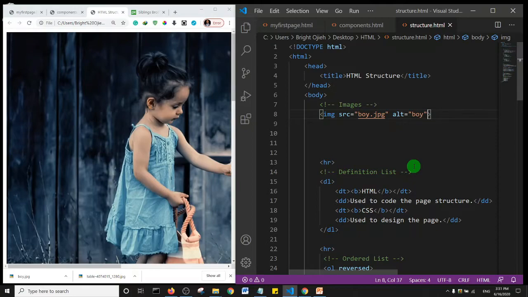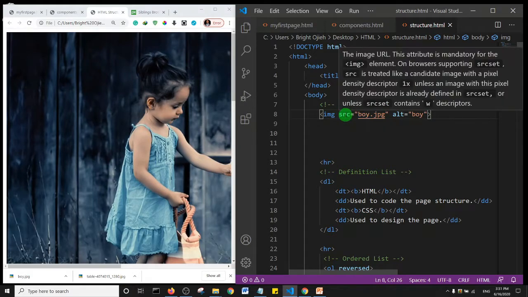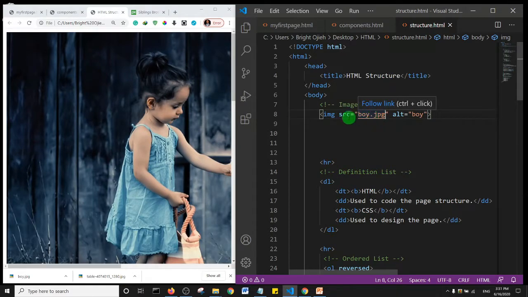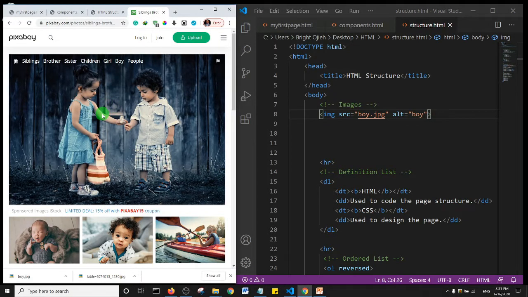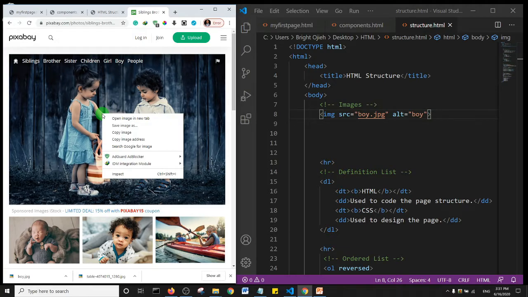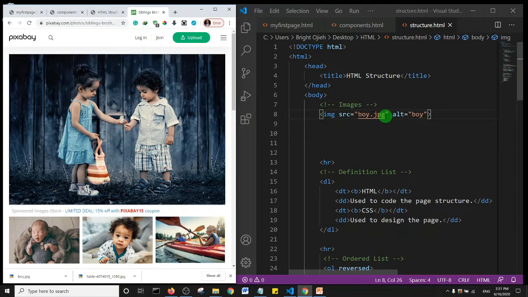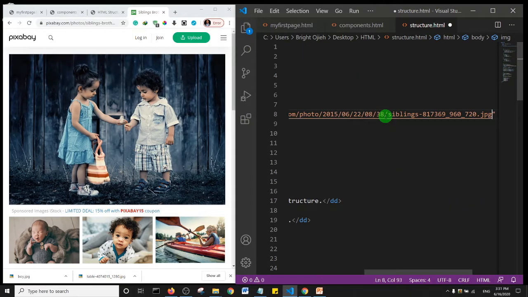But let's explore other ways of writing an image source file. Instead of writing the source file of my image as boy.jpg, which is saved in my HTML folder, I can simply link to the image online itself. So I'm just going to right click on the image on pixabay.com, and I'll say copy image address. Now let me come here and I'll paste it in. So Ctrl V and save.